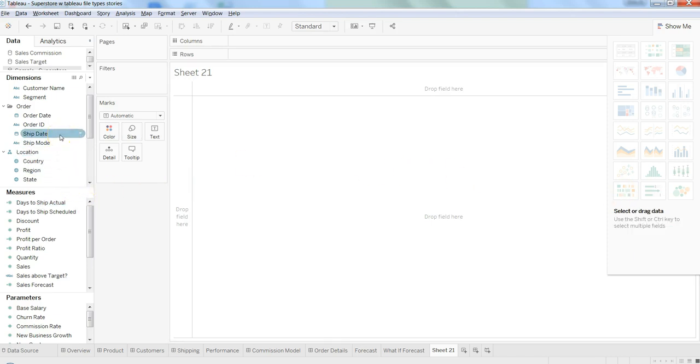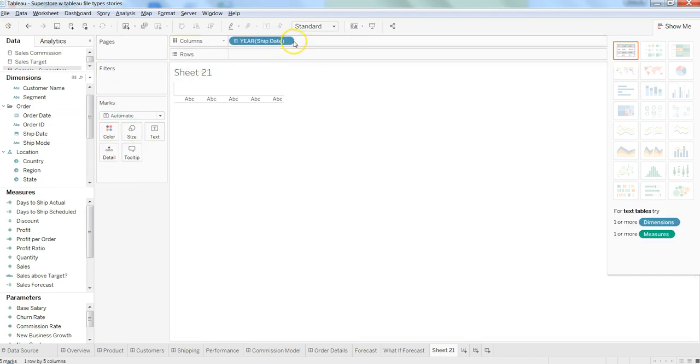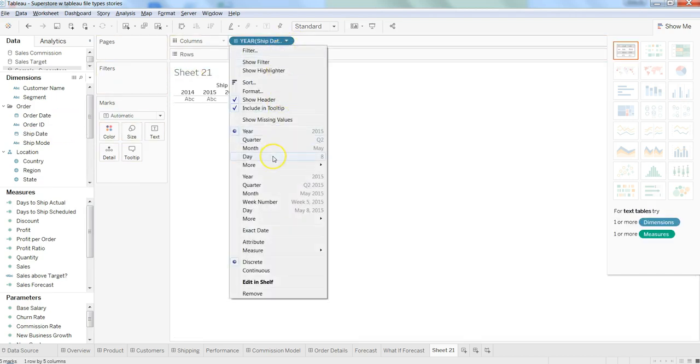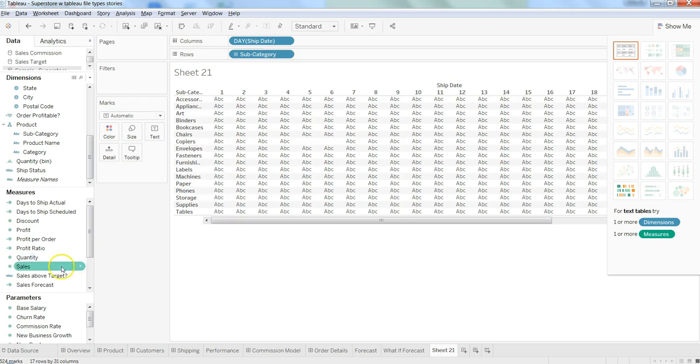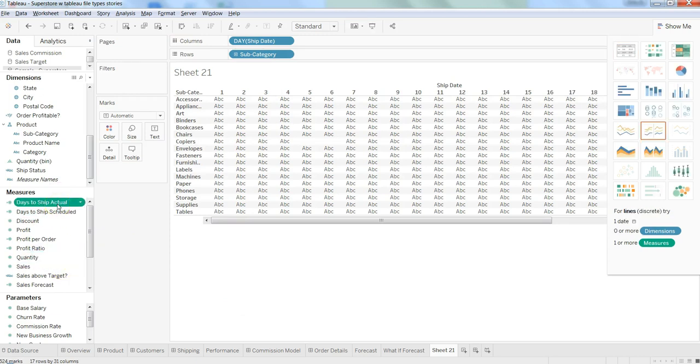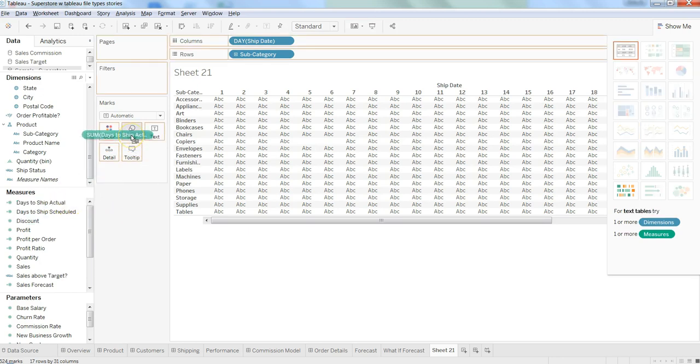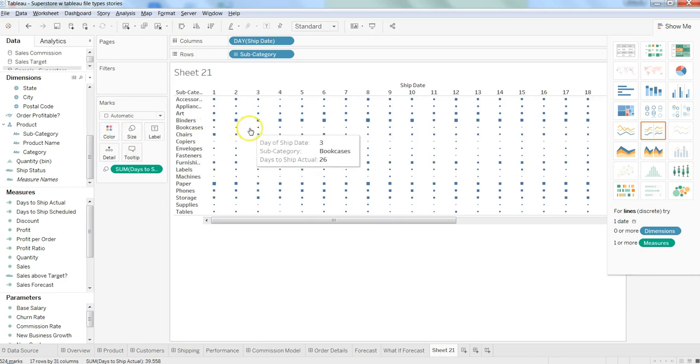For shipping information, we need ship date. So we will put ship date over here, and we need days. And then here we need category. So let's say we want to do it by product subcategory. And then what we need is days to ship actual. That is something we need under, let's say, size, because size will basically indicate whether it is taking more days or less days.